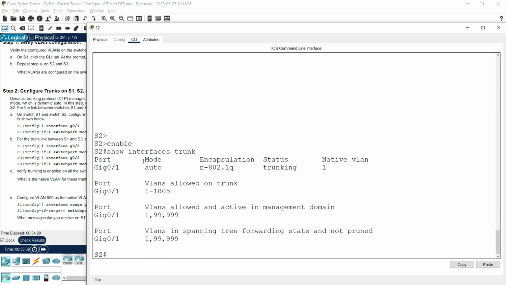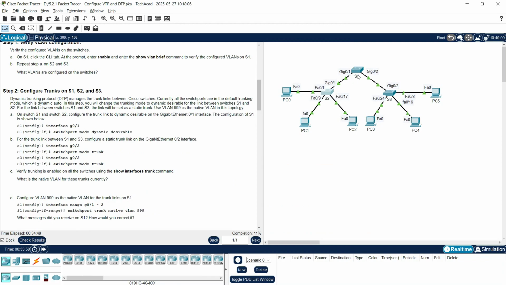So here we can see mode is auto because we configured trunking on the other side on S1. Mode is auto, automatically created trunk. Then encapsulation, status is trunking. Okay, native VLAN is 1. And we can see the interface G0/1, which is connected to S1.